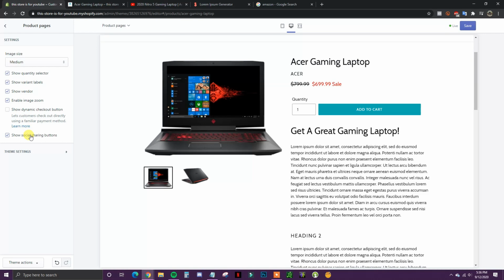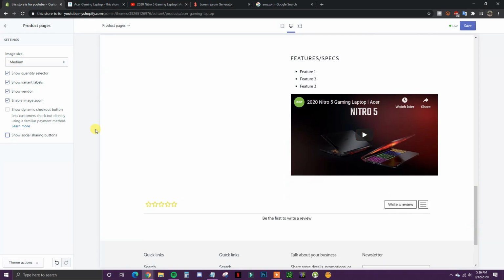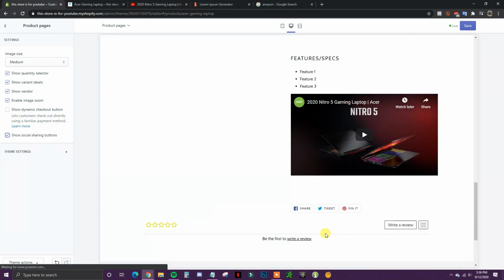And then we have show these social sharing buttons. So if I unclick this, we have to go to the bottom here, and when I click it again, you see that these social sharing buttons show up at the bottom of the product description. So you can choose whether or not you want to show those.